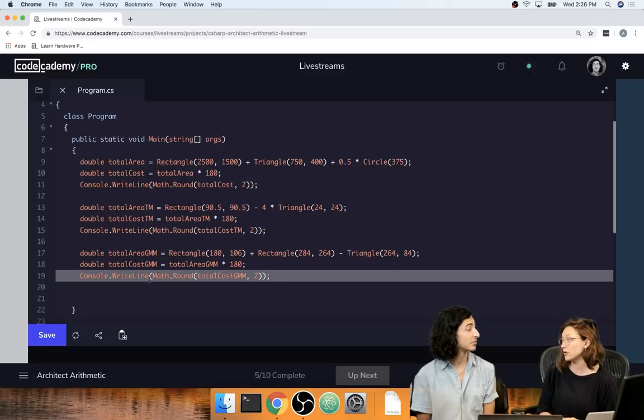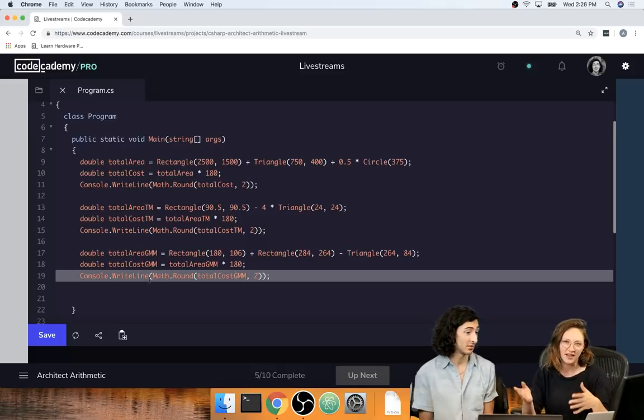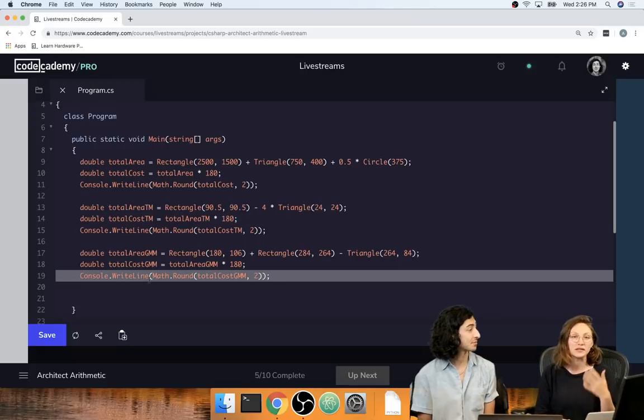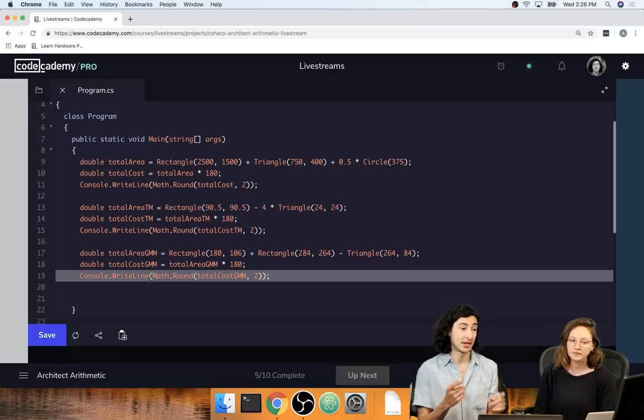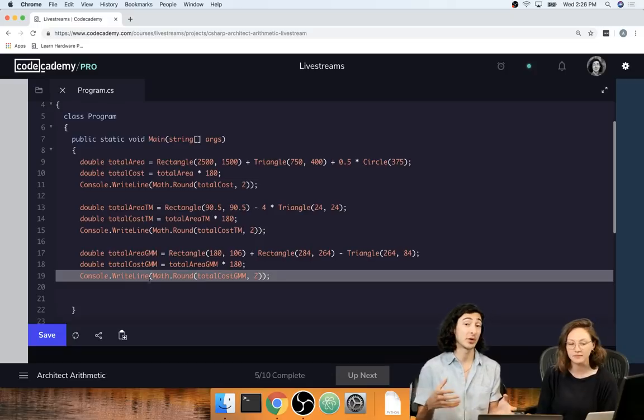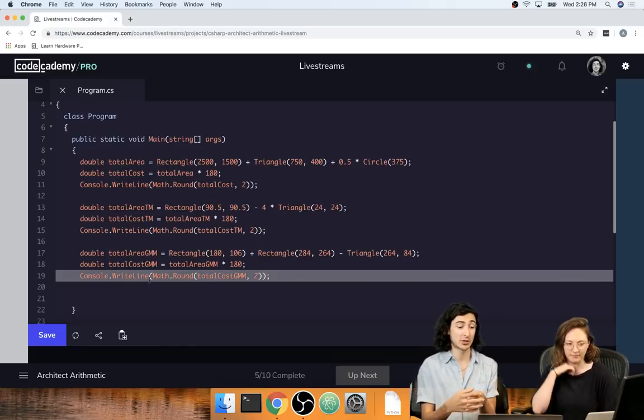So what we could do is, even before our read line, put another write line that says, hello, welcome to our area calculator program. What do you want? Which building would you like to calculate the area for today? And then we can list them out. And then, like Junie said, we're going to read line. Mm-hmm. We're going to capture that information. But then what?